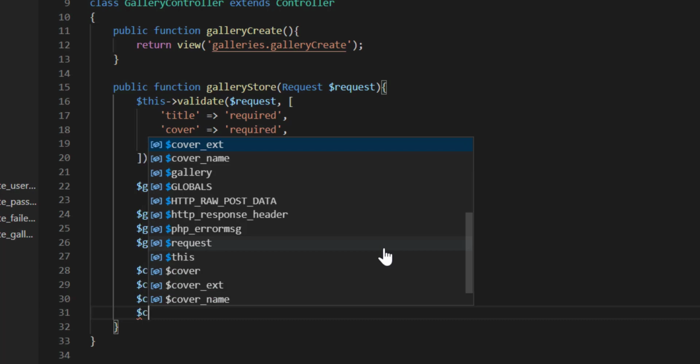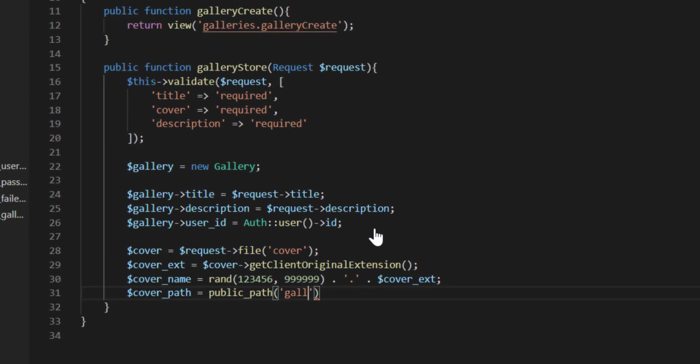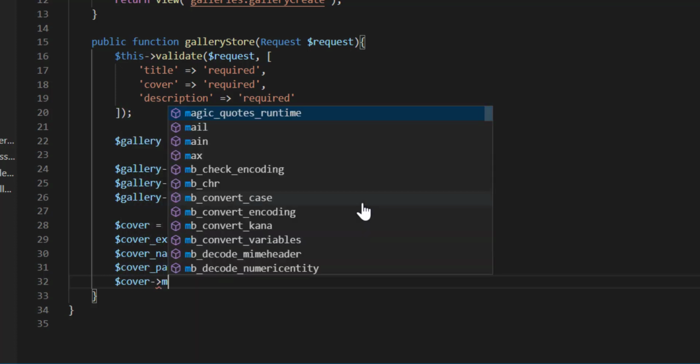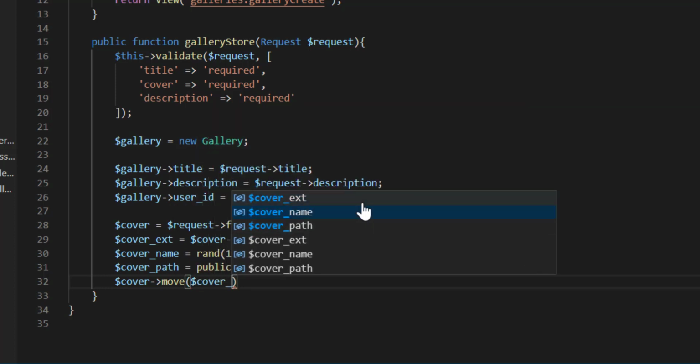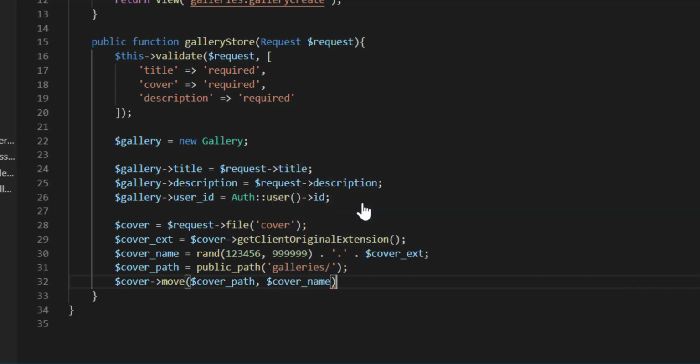After that we want to declare our cover path. For that we can say cover path equals to public underscore path, and we want to create a folder called galleries in our public folder. Okay, now after this we want to move our file into the galleries folder, which is located in public folder, and for that we can say cover arrow move, and first we want to declare our path, which is cover path, and after that the file name, which is cover name semicolon.